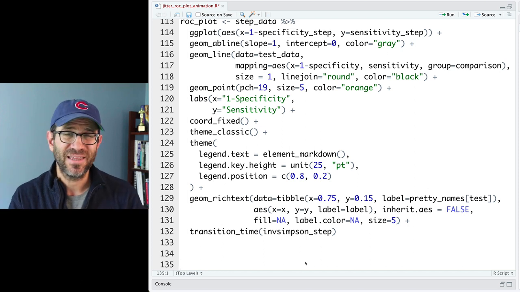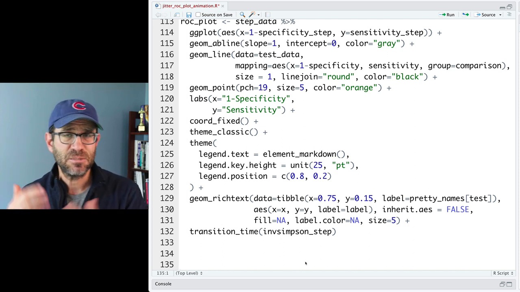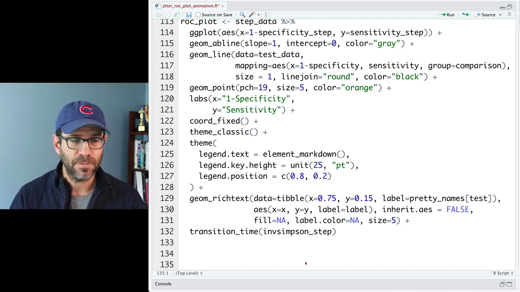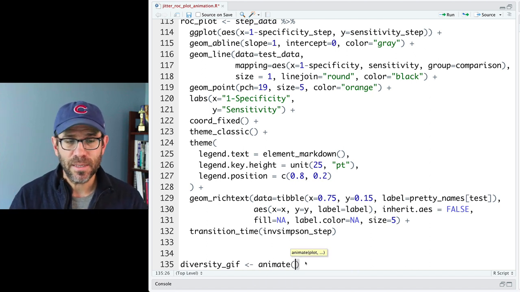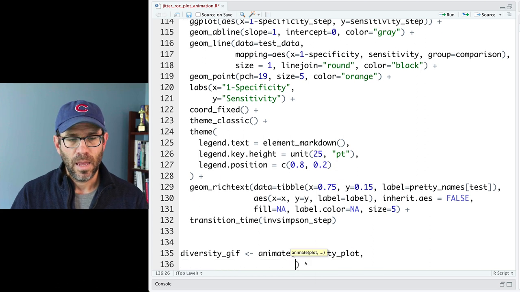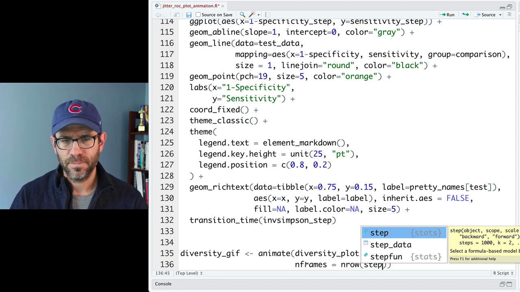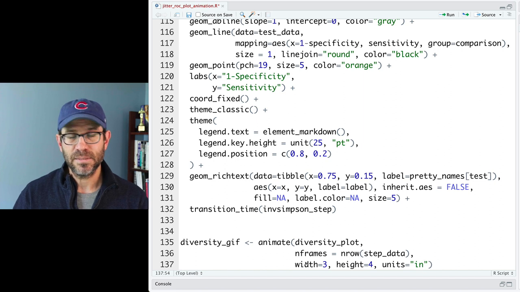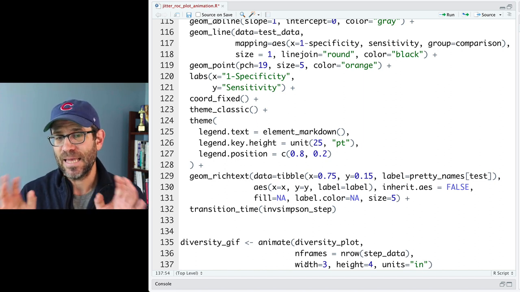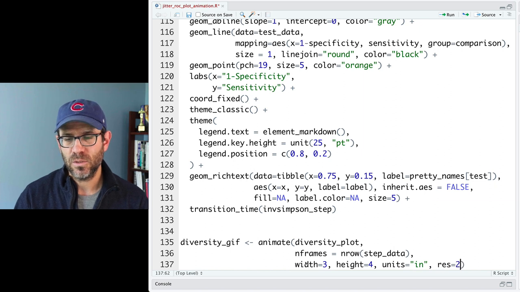I can have better control of the dimensions, the resolution, the number of frames, the speed, all sorts of stuff using the animate function. So I'm going to say diversity GIF animate, and I'm going to tell it to animate the diversity plot. And I'm going to say n frames equals, and that's going to be the number of rows in my step data frame. So I'll do nrow step data, and I'll do width equals, this is my diversity one, so I'll say 3, height equals 4, units equals inches. It's important when you're working with these GIFs that our GIFs be the same height as each other. And then I'm also going to do res equals, let's say 200.